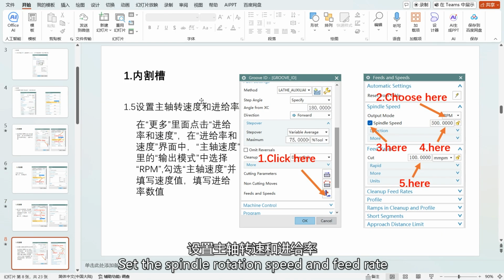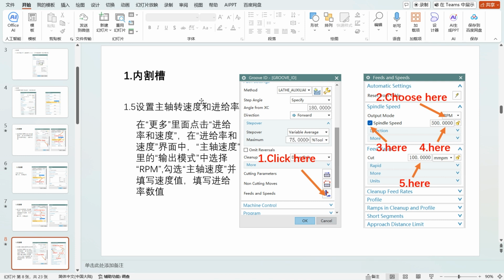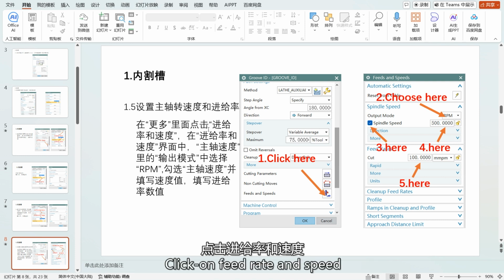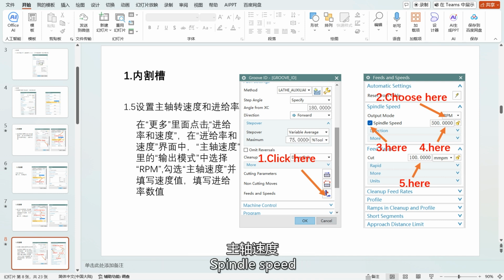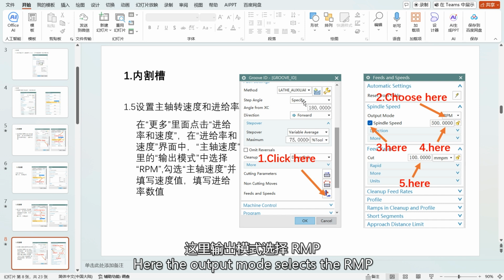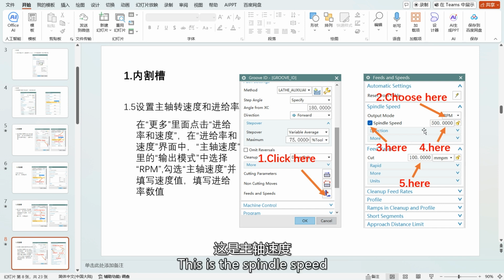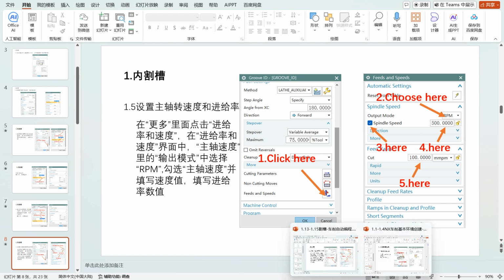Set the spindle rotation speed and feed rate. Also in More, click on Feed Rate and Speed. In the Feed Rate and Speed interface, Spindle Speed. Here the output mode selects the RPM. This is the spindle speed. This is the output mode.